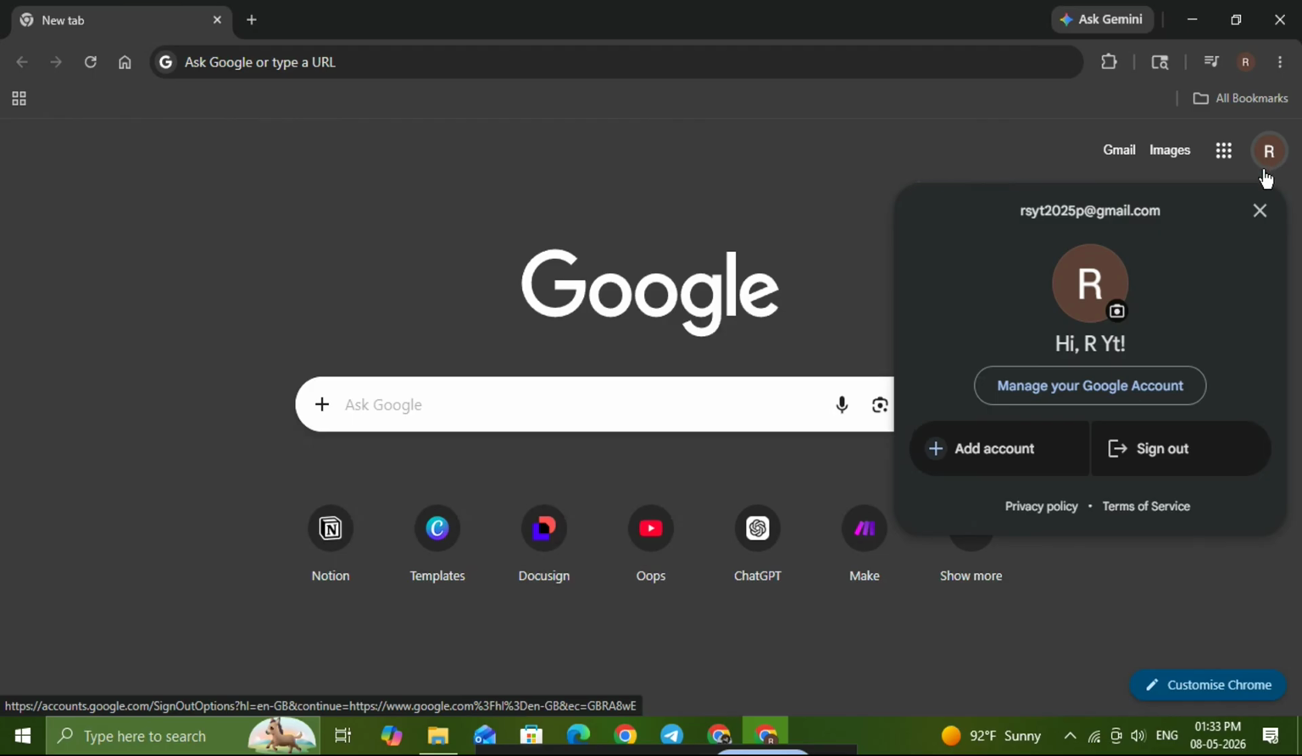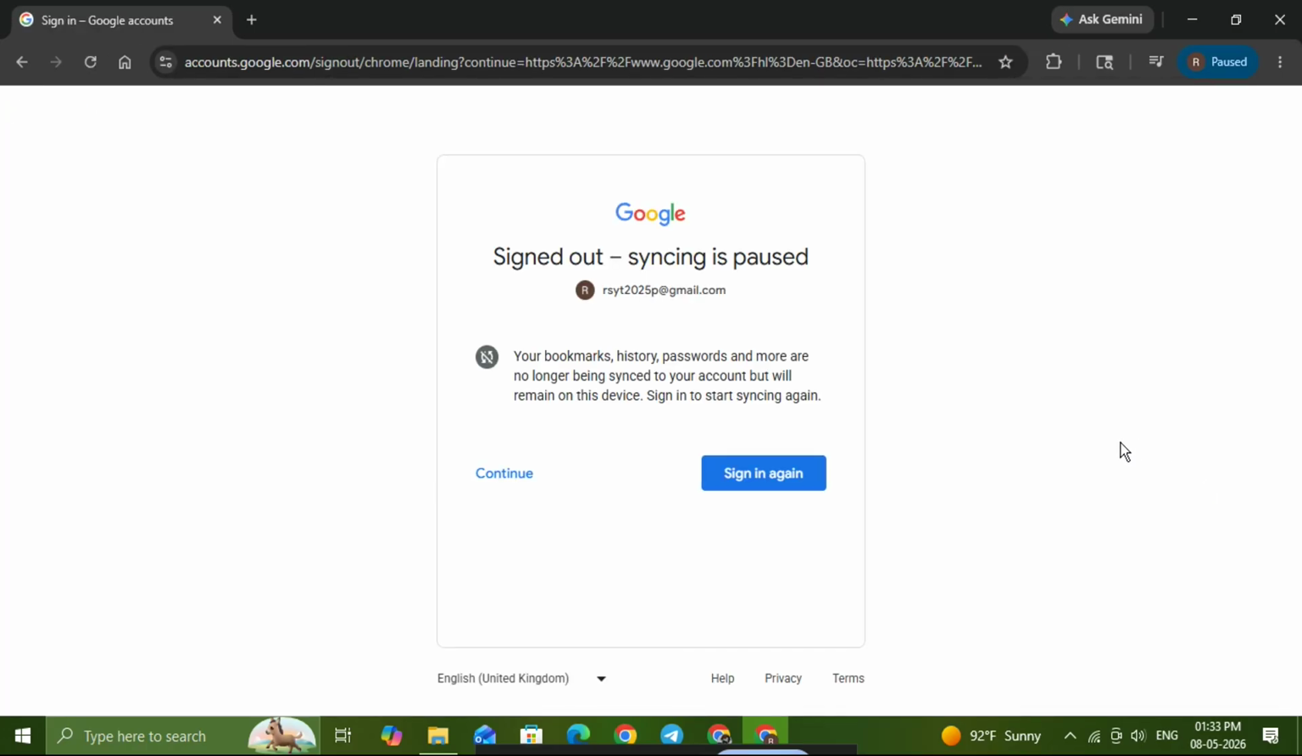When the menu opens, look for the sign out option. In some cases, it may say sign out, or you may see the account name with a sign out button nearby. Click sign out to remove your Google account from the Chrome session. If you have multiple profiles, make sure you're signing out of the correct one before you continue.